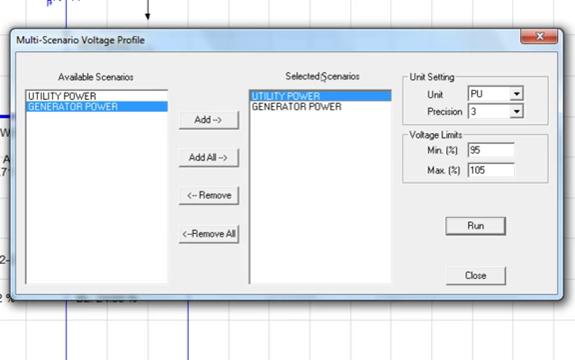If you wish to eliminate a scenario from the selected column, simply click on the scenario and press the Remove or Remove All command. In our example, we will include all available scenarios, so let's select Add All. In the Unit Settings section, define the units and the decimal precision with which you wish to display the voltage results.